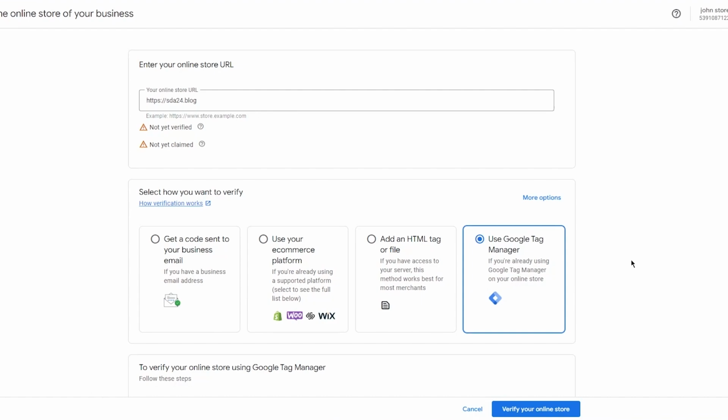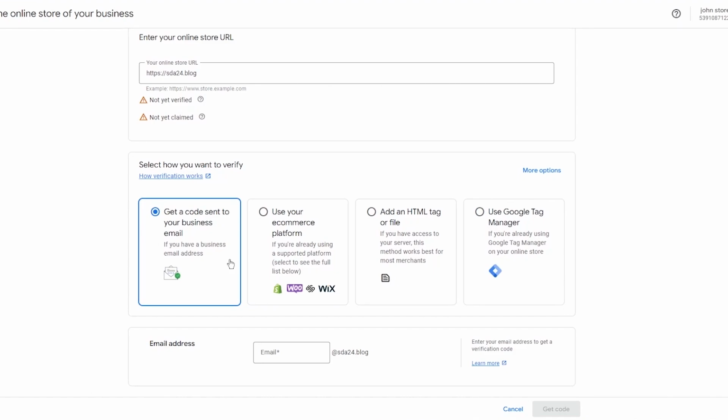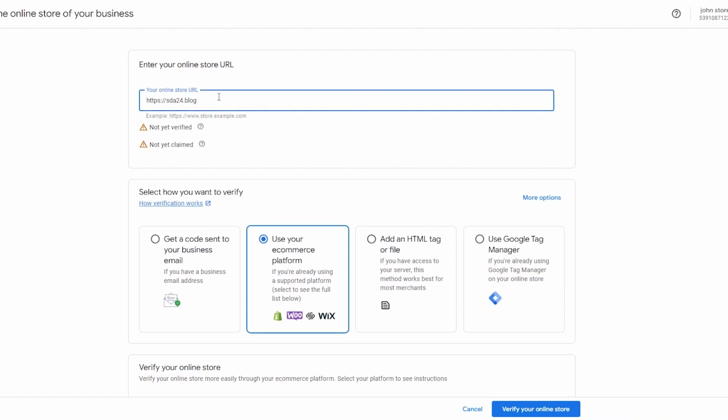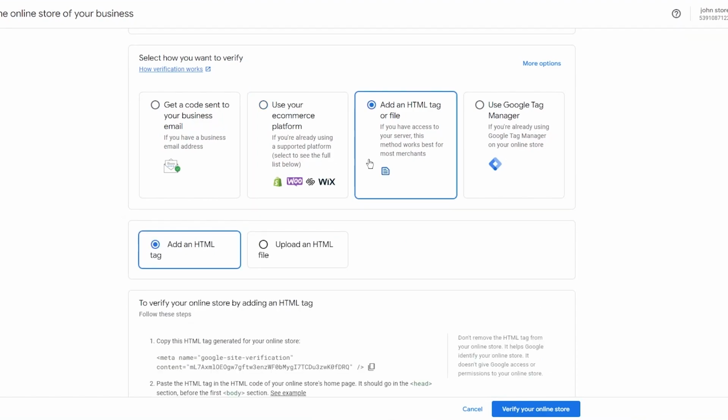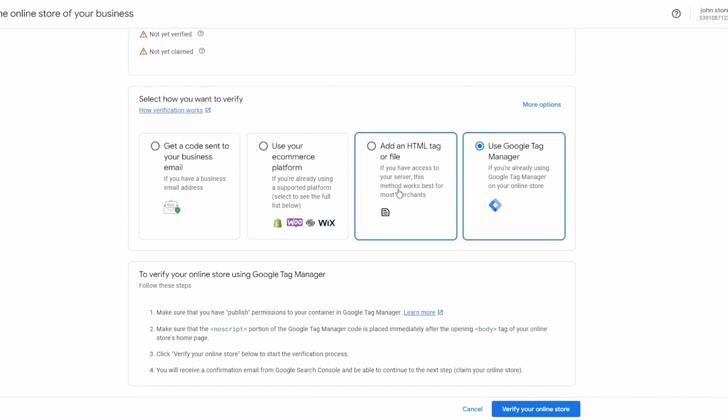Okay. So accordingly, like this, you can add how you want to verify it. So again, it's pretty simple and straightforward stuff to work with, and it helps you out a lot when you're working with different stores like these. Now, the verification also works pretty incredibly. So, just make sure to verify it accordingly, however you want. Now, what I'm going to do is go ahead and here's the URL for my WordPress store. Now, it says either get a code sent to your business email, use your e-commerce platform, use an HTML tag, or use your Google Tag Manager.